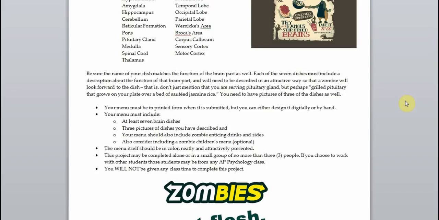Your menu, which you all have been to restaurants, I'm sure, so you know what menus look like. Your menu has to include at least 7 brain dishes. So you obviously can go above and beyond and do more, but you need to have at least 7 dishes based on different parts of the brain. You need to have at least 3 pictures of these dishes that you have described. You can have more pictures, but you need to have at least 3.